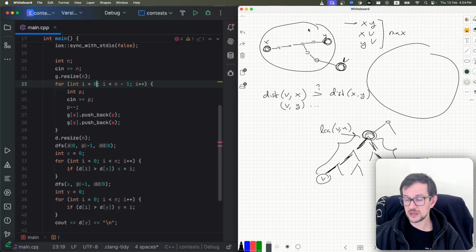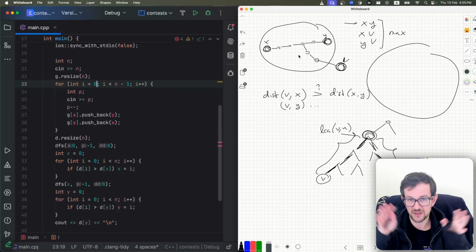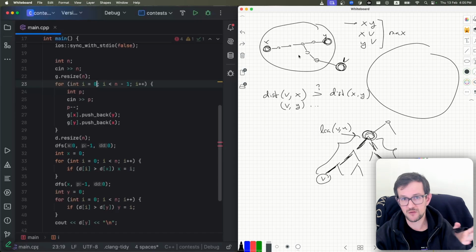Now when you go backwards, all the distances stay the same. So when you add new nodes, your distances do not change. So you can first add all the nodes, then calculate distances for this big tree, and these distances will be the same for the smaller trees as well.